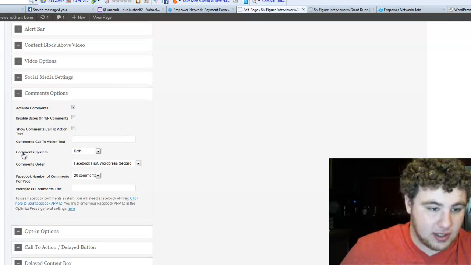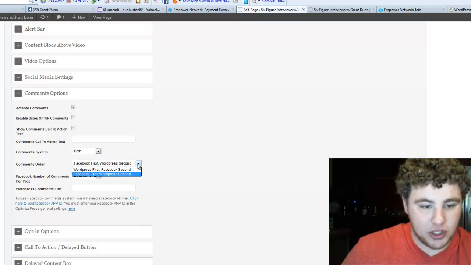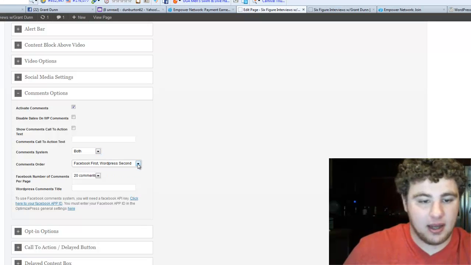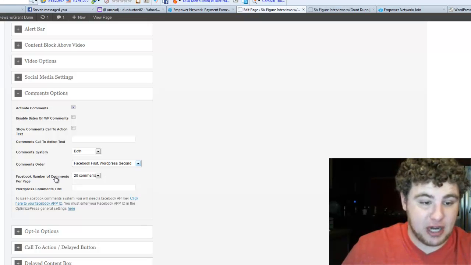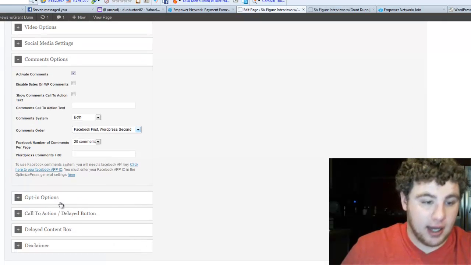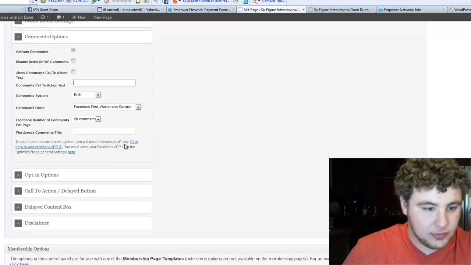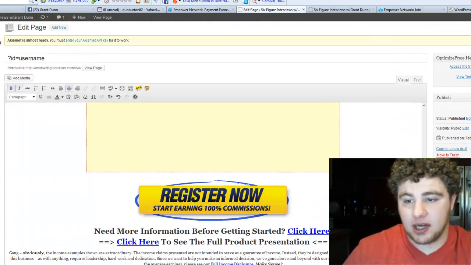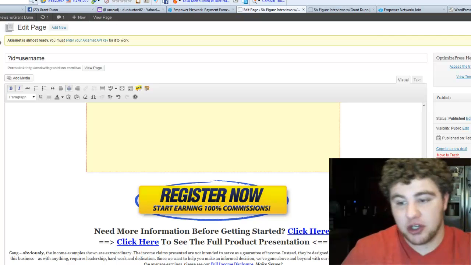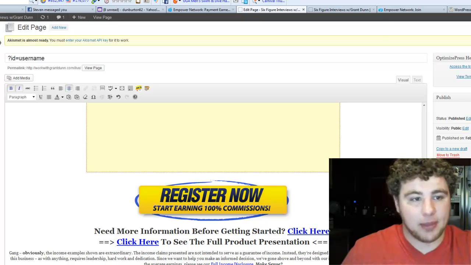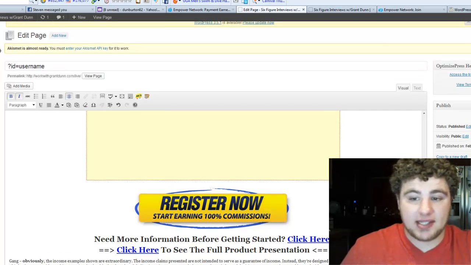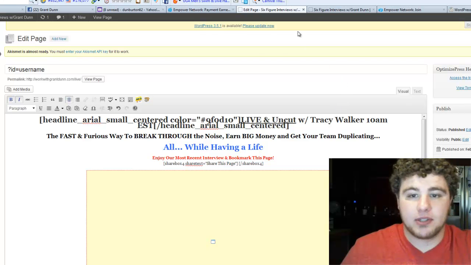I got to activate it, so if I deactivate it, activate it. Okay, I want a comment system. I want to use both. Facebook first and WordPress second. You could switch that around, have WordPress first and Facebook second. I like Facebook because more people are likely to comment with Facebook. You can have Facebook number of comments per page, 20. WordPress comments title, you can give it a title. You can give this one a title. However that works. And then when you're all done, and I would say throughout the process of building your page, make sure that you update it or you save it. Okay, you want to save the draft because you don't want to lose your work if something happens with your computer or something goofy.